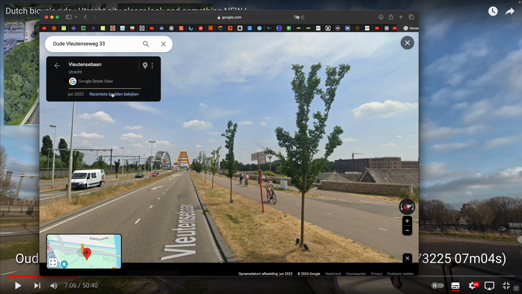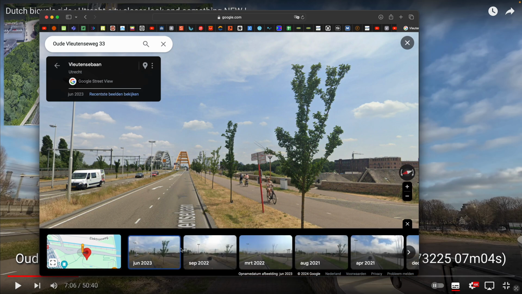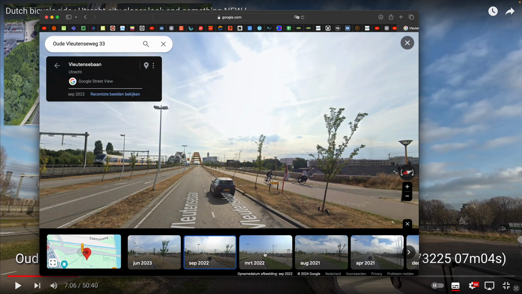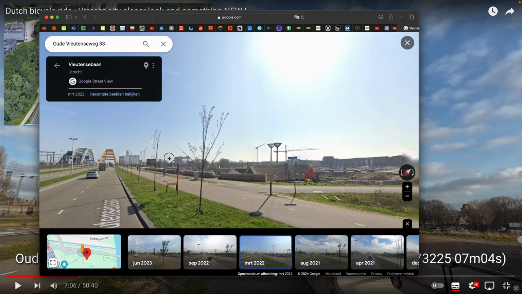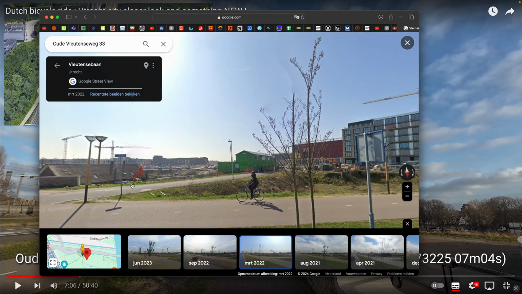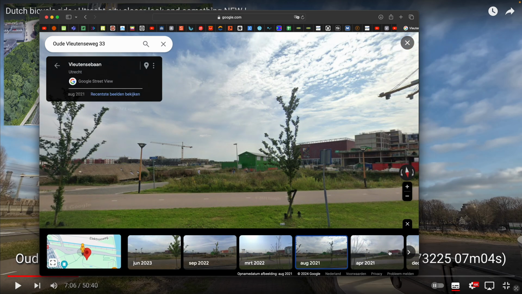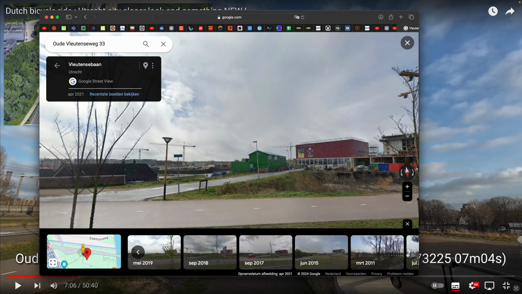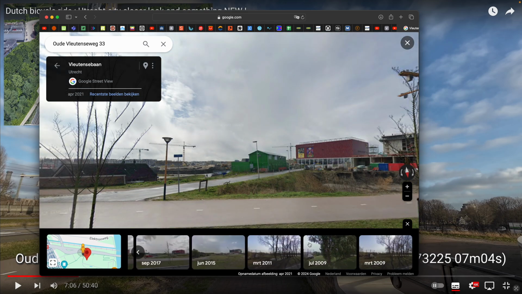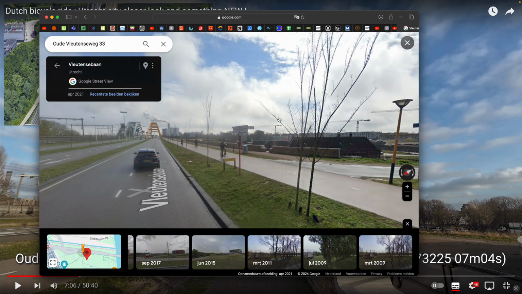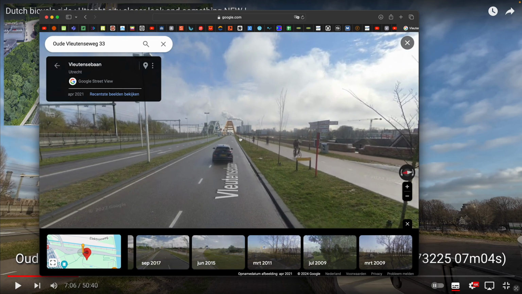But if I hit this, we can see older years, and you can look around and you can see that they are building this area. And if we are lucky, I can look around, maybe get a little bit closer.